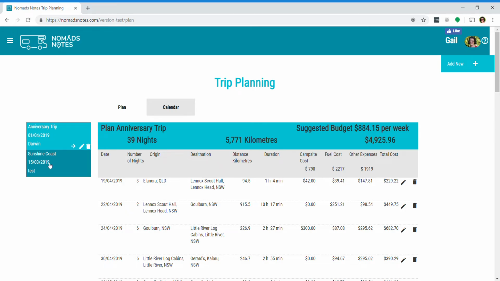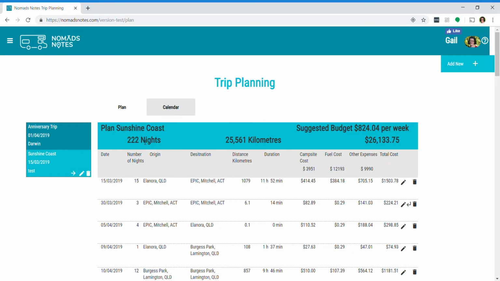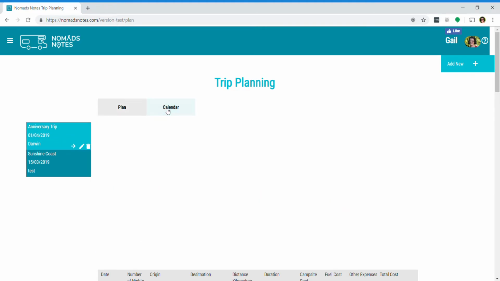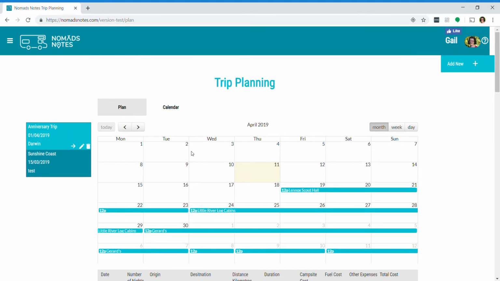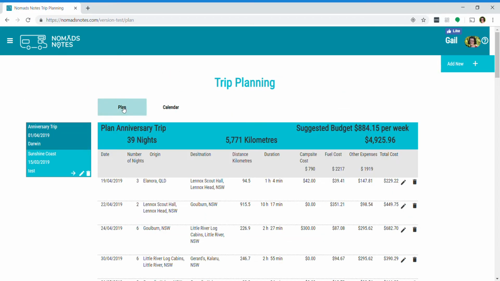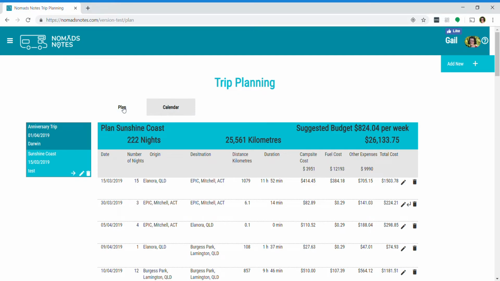They can be a trip or a plan can be anything from a night to many weeks. We've got different, this one's 222 nights, this one's 39 nights. We've also got a calendar view, and we can look at each one in the calendar view as well. So we'll go ahead now and show you how to create those plans for a trip.